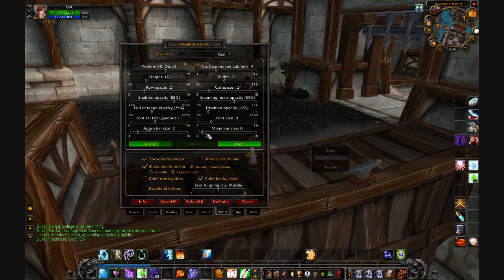For raid also, one of the things that I like to do is on the mana bar size, where you look at the bottom here, is have that at either maybe just 1 or 2, but it'll let you see how much mana the rest of your healers have, so it kind of gives you an idea of how much intensity you need to be healing.